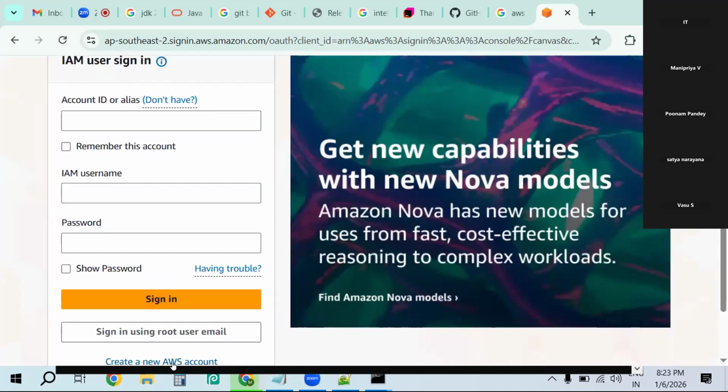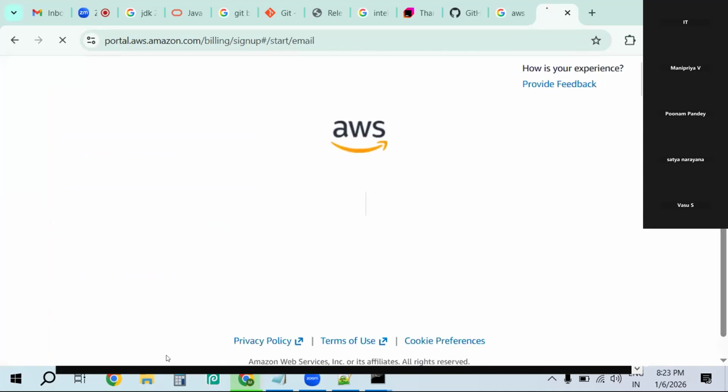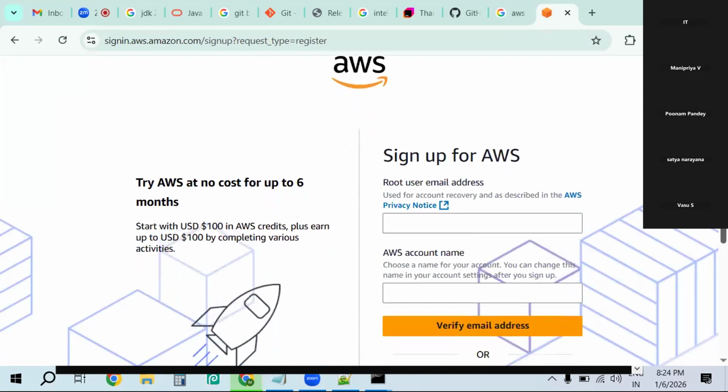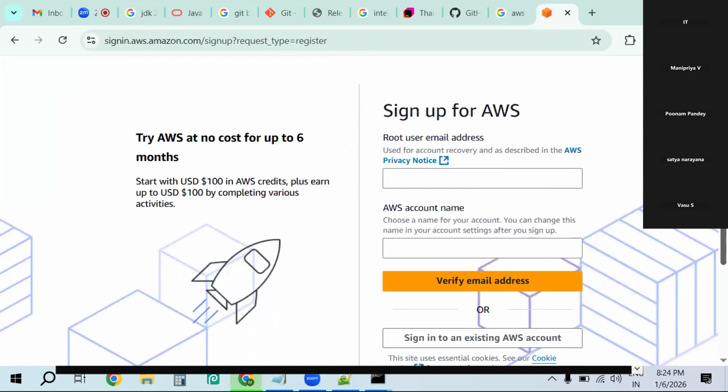So here you have the option of create new AWS account. Why are we using AWS? This is one of the cloud platforms which is popularly used across the globe. Here only we deploy all our Jenkins and our Selenium grid in the due course of time. Got it?